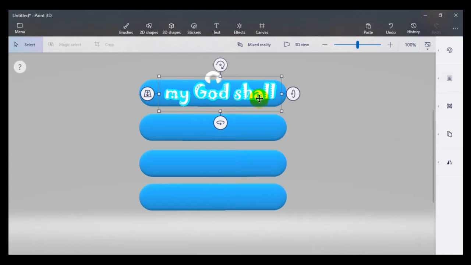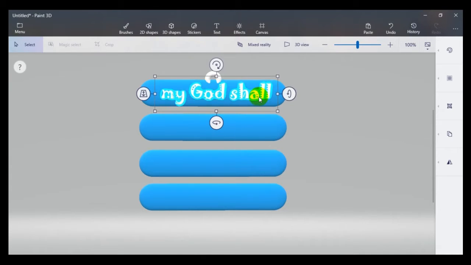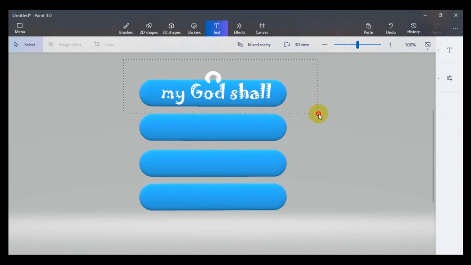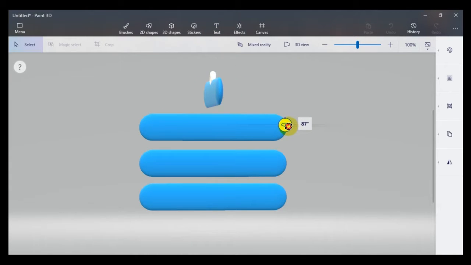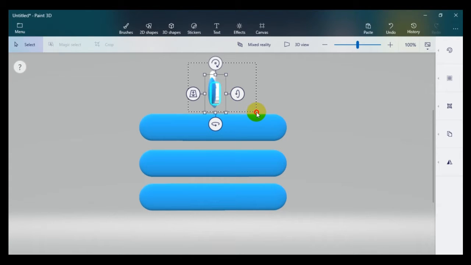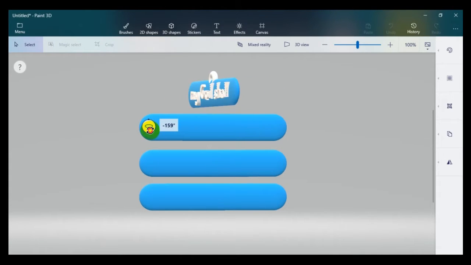Choose the size. Let's see what happened. You can see some are entering more than the others. So let's rotate it. Let's use the left key to push it in. Then we'll select all. Let's rotate to check the other side. Okay, it looks quite okay.